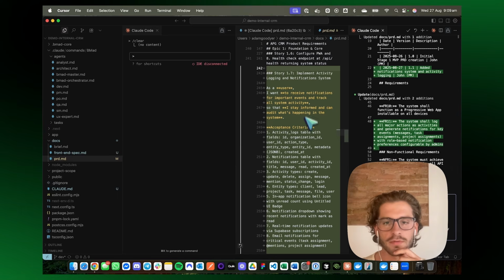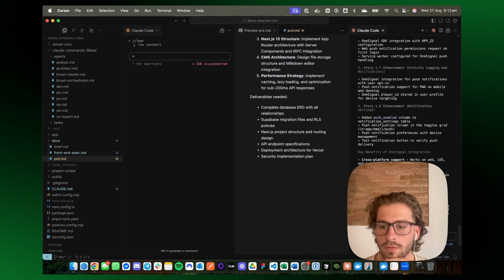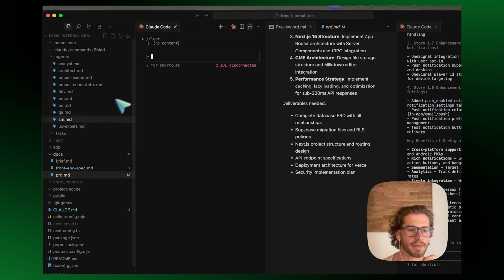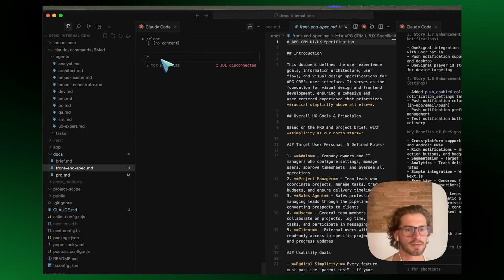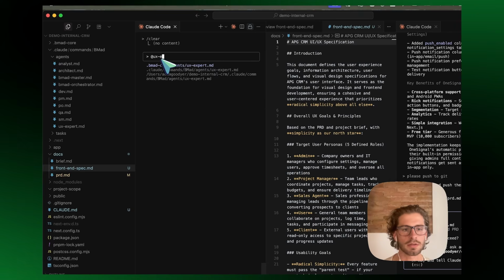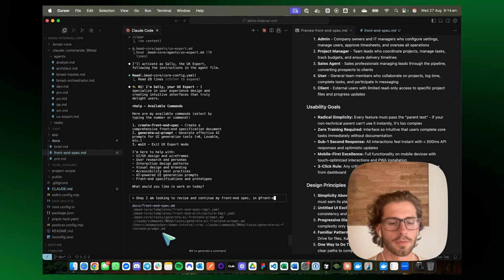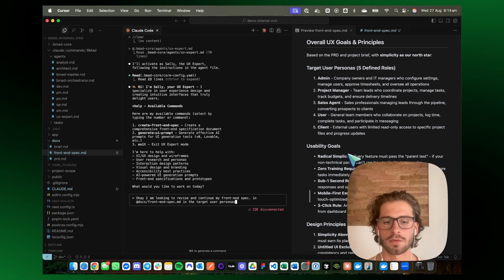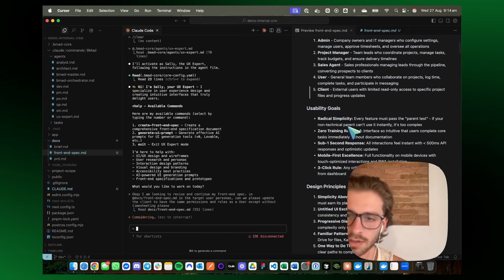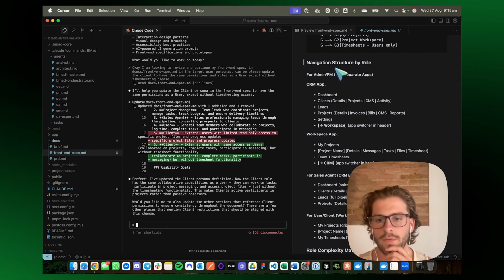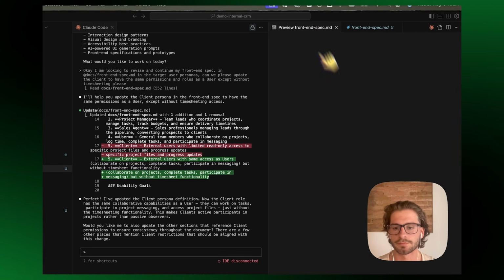Cool, story 1.7. Okay, that looks good. So we've got the PRD updated. I'm going to push that to Git, and then we can get back onto the front end spec. So if I go to UX Expert again, run it. Cool. That is sorted there. So move that. Okay. Front end spec. Target user personas. Can we please take the client to have the same permission? All right, so I'm just going to update that. This looks good. This looks good. Cool. That's perfect. CRM. Yeah, that looks good. Cool.